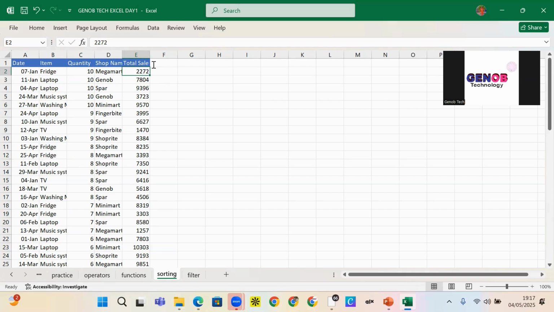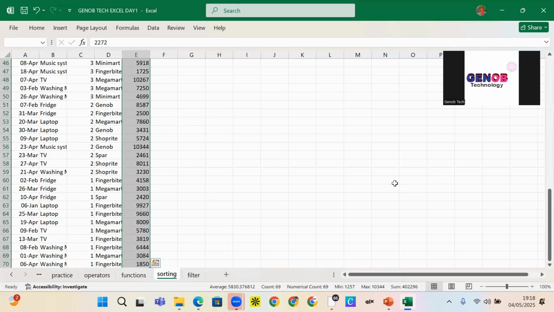So we can format this with currency and give it dollars, right? Let's say this is $2,272. To format it, I'll click on the first cell that contains the value. To highlight down, I could click and drag down, but there's a shorter way. I click on the cell, hold Control and Shift, then press the down arrow key. It will highlight everything to the end of the data.